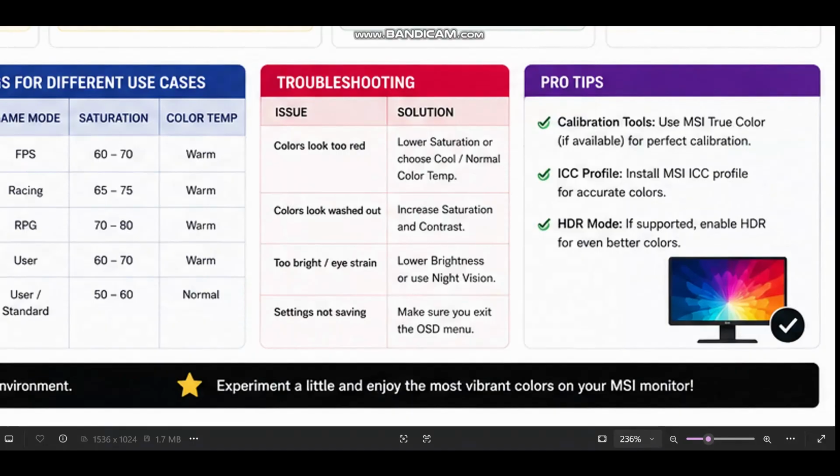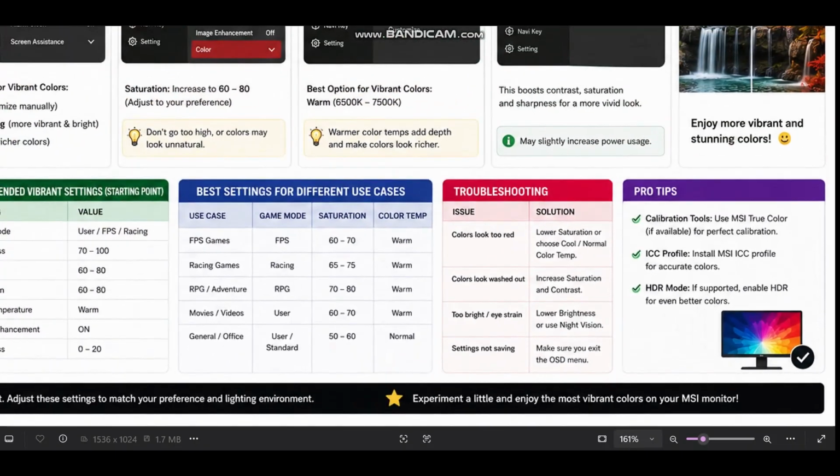And here are today's pro tips for calibration tools. Use MSI True Color for perfect calibration and install the MSI ICC profile for accurate color. And if supported, enable HDR for even better colors.